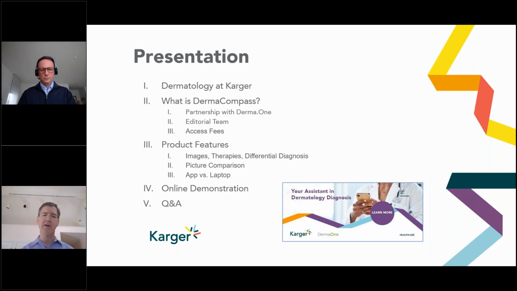Look at a picture comparison, and also talk about the app version versus the laptop version. We have both, and you're going to hear more about that during the presentation. And he'll make it very clear the differences between the two. Then, of course, there will be the online demonstration. Fritz will take us through that to see all the products and features in action. And then we'll wrap up with a question and answer session. As I say, please feel free to put your questions in the chat, in the question box, and we'll get to those just as soon as we possibly can.